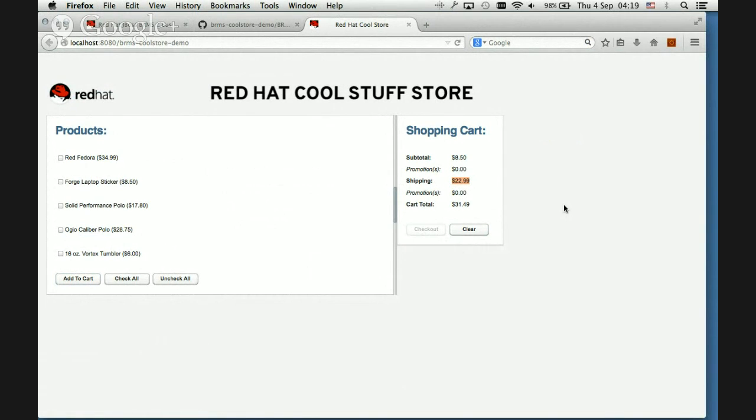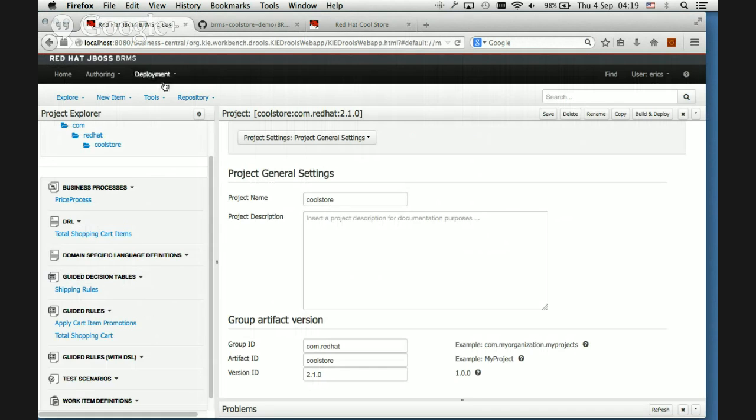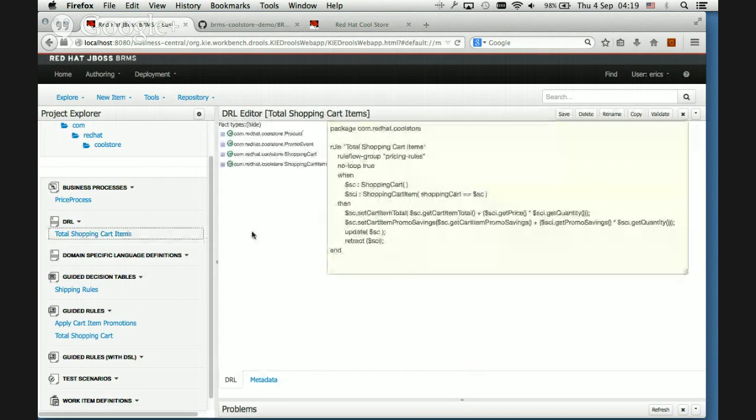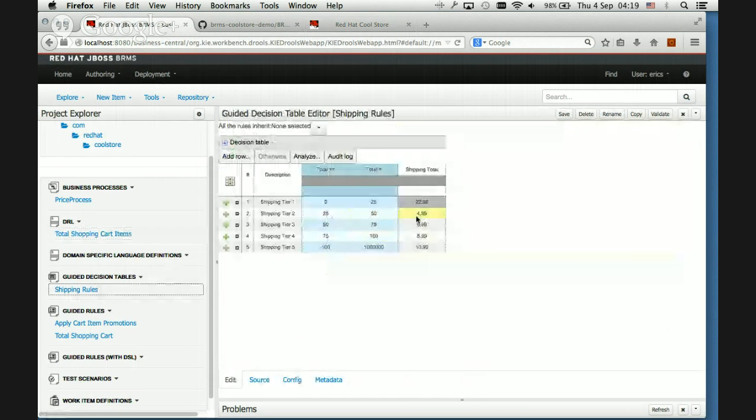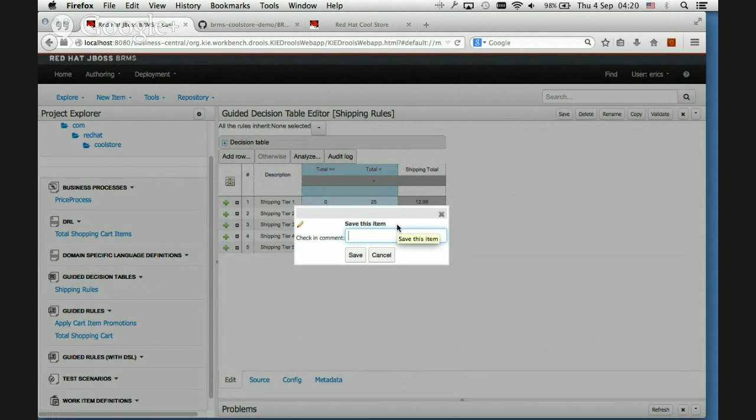So that's what I was talking about, the externalizing of your rules, making these things visible on this side as to what's happening. And you know, I can go back and say, oh, they realized they made a mistake. They only meant to make it $12.99. Save.